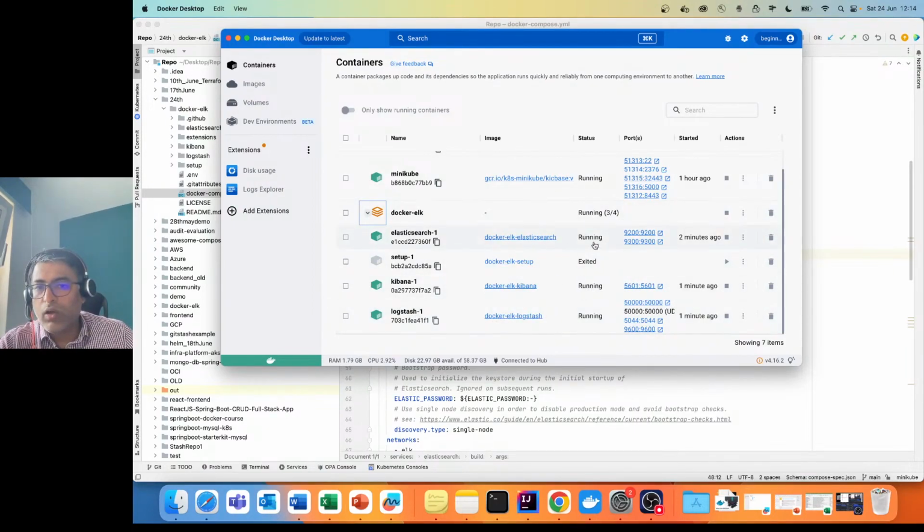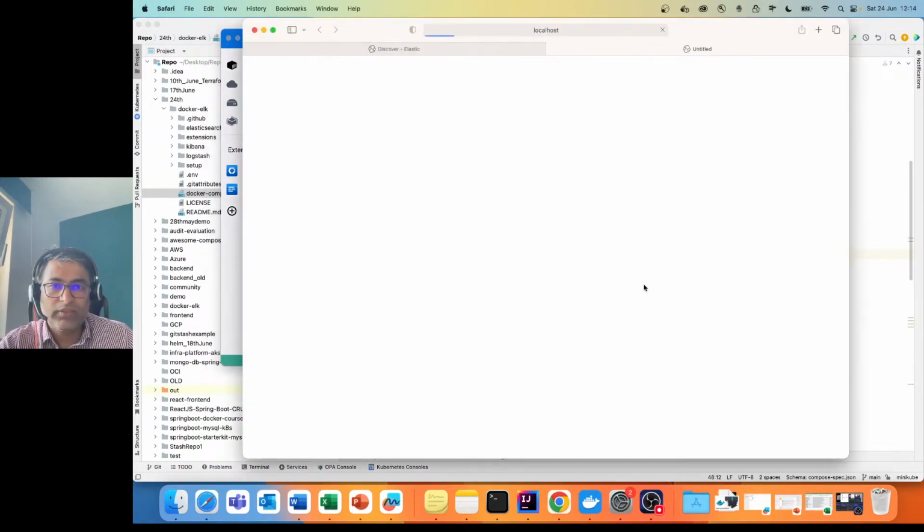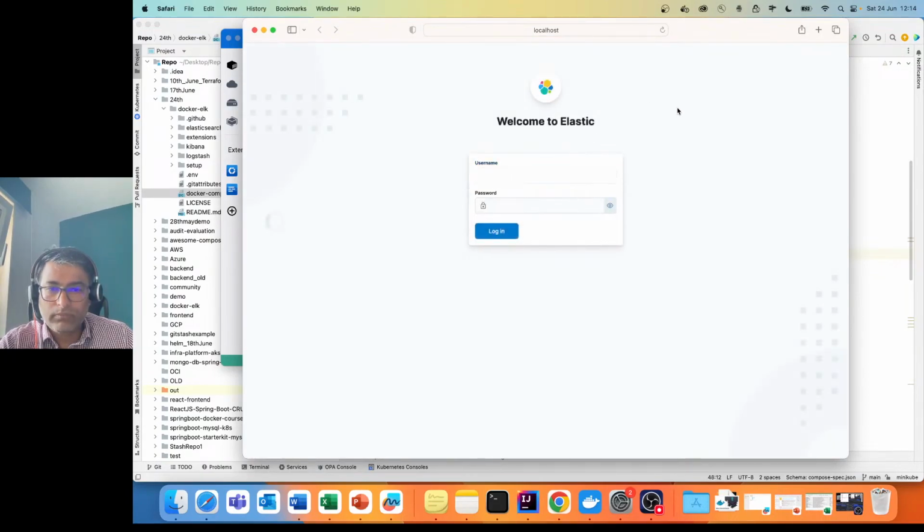You ask me how many containers are running? 3 containers. I have all these applications. So Kibana is a front end. If you see, our front end application is up and running.